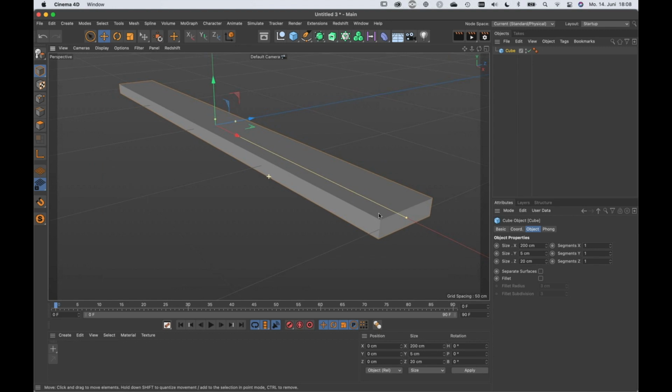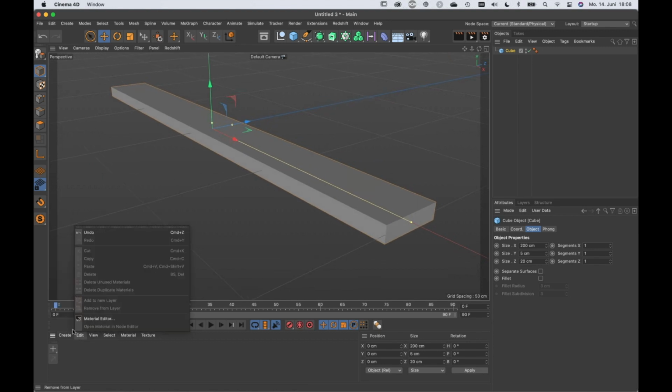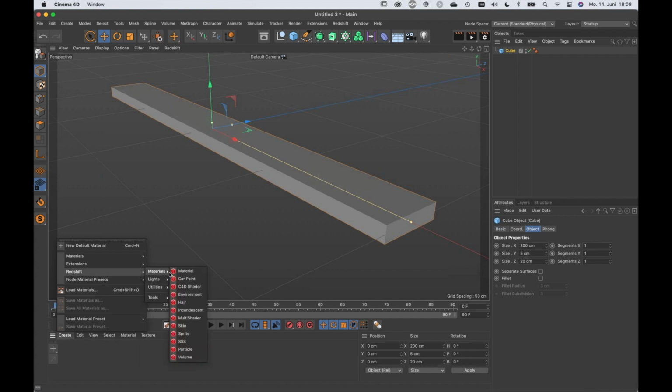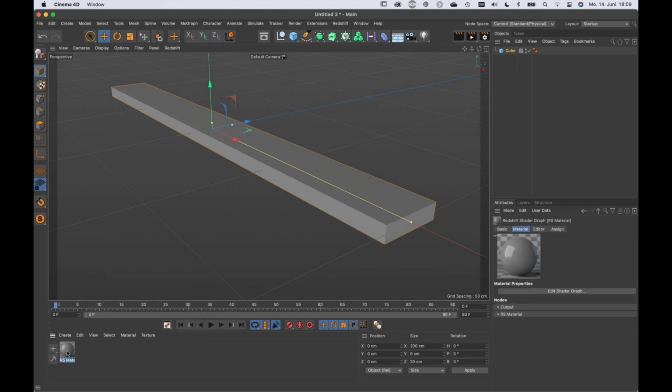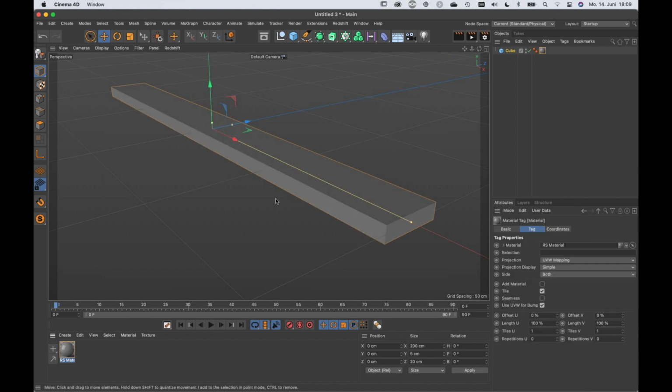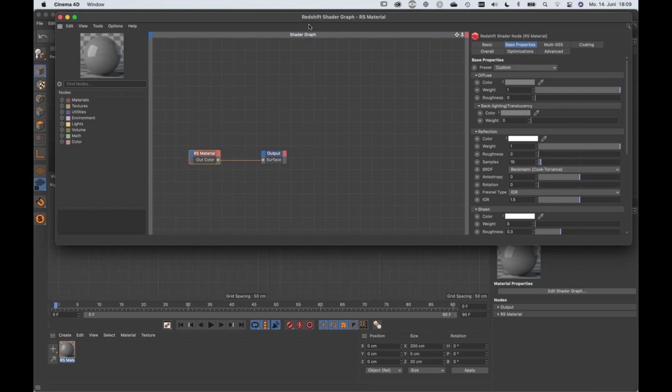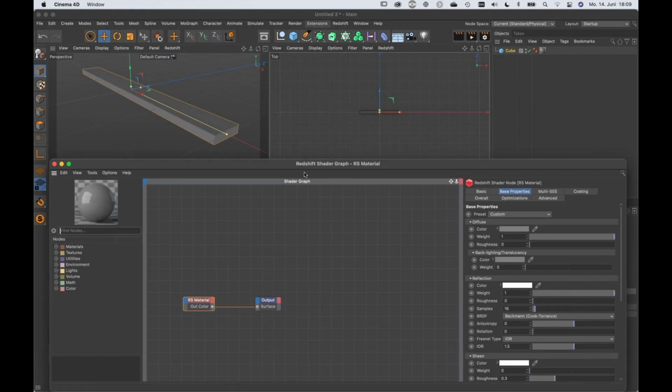And we are also going to create a Redshift material. So I go to create, Redshift, materials, material, and assign it to the cube. All right, now let's make it a little bit smaller and let's bring up the Redshift shader graph. Because the first thing that I want to show you is how you can create those rings.